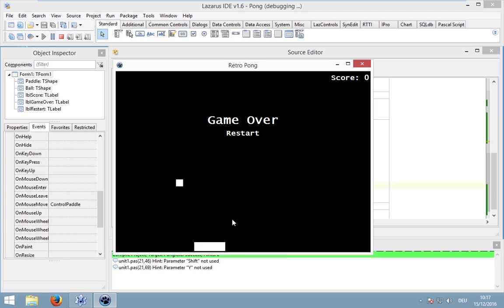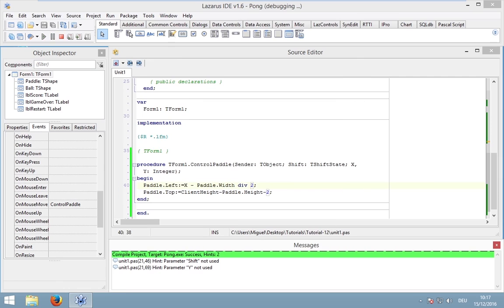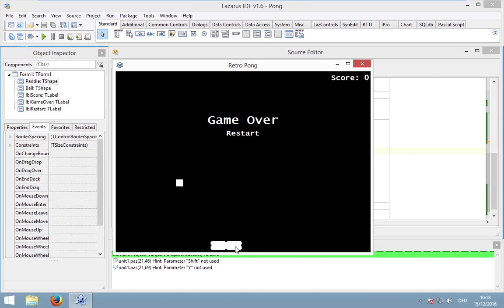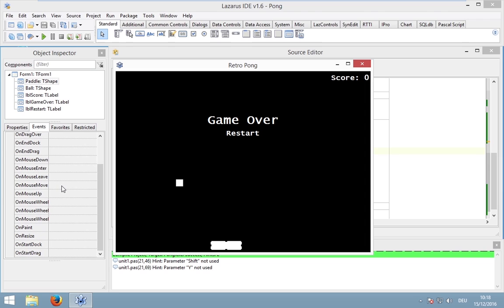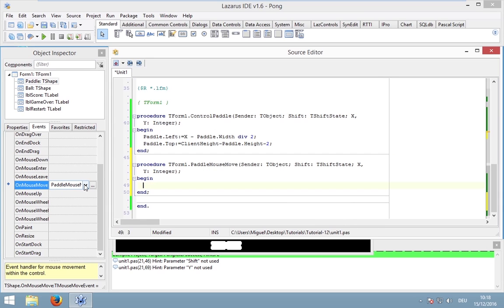And again, it works, but when I'm moving on my pedal, it's kind of laggy because the event is only fired on the form and not on the pedal. So what we can do is go into this pedal and create another on mouse move. We cannot select the existing procedure because the coordinates will be relative to our component. So when we move our mouse on the pedal, X will be relative to the position of my pedal.